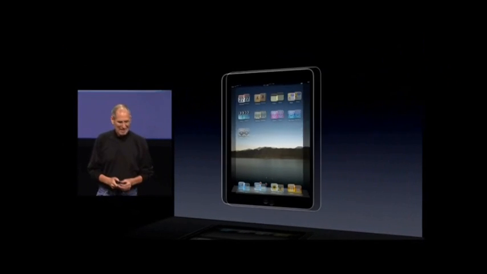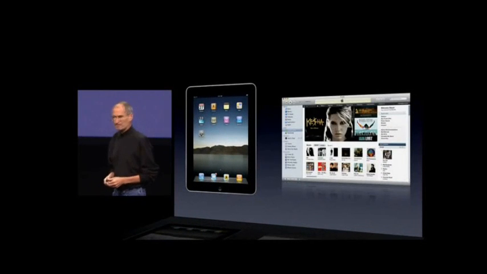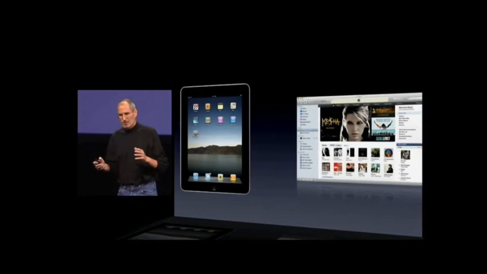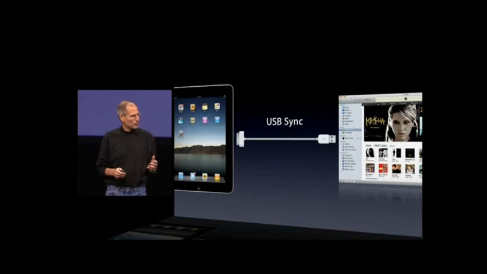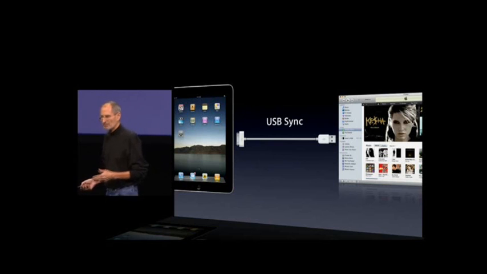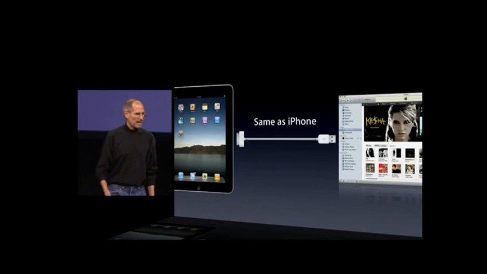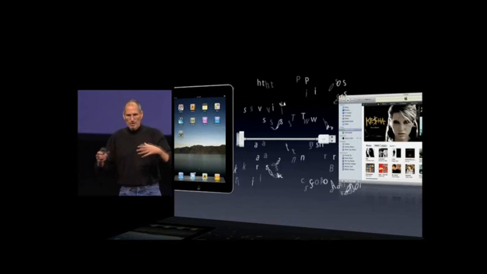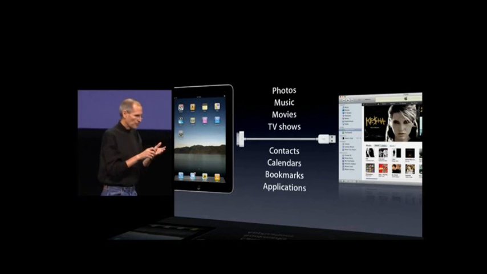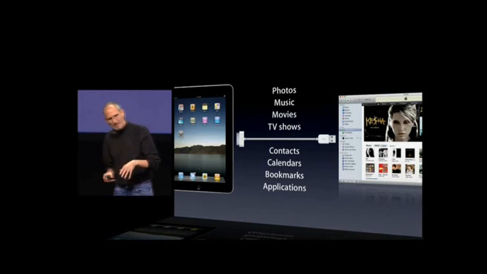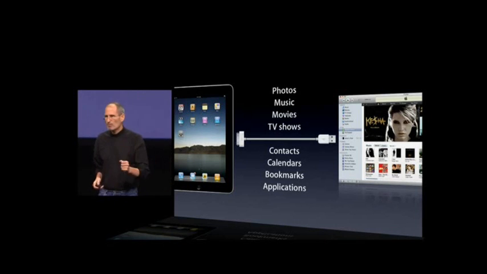So, a few other things. I'd like to talk for a minute about iTunes. The iPad syncs over USB with iTunes running on your Mac or your PC, exactly like an iPhone or an iPod Touch. And so when you sync, you can sync your photos, your music, your movies, your TV shows, your contacts, your calendars, your bookmarks, and of course all those applications that you might have already bought for your iPhone or your iPod Touch.